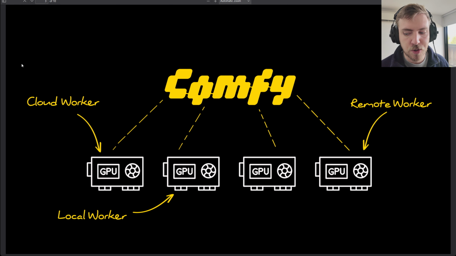So a local worker is a GPU inside of your computer. So if you have, for example, two GPUs inside of your box, the first GPU is going to be the master. The second GPU will be the local worker.